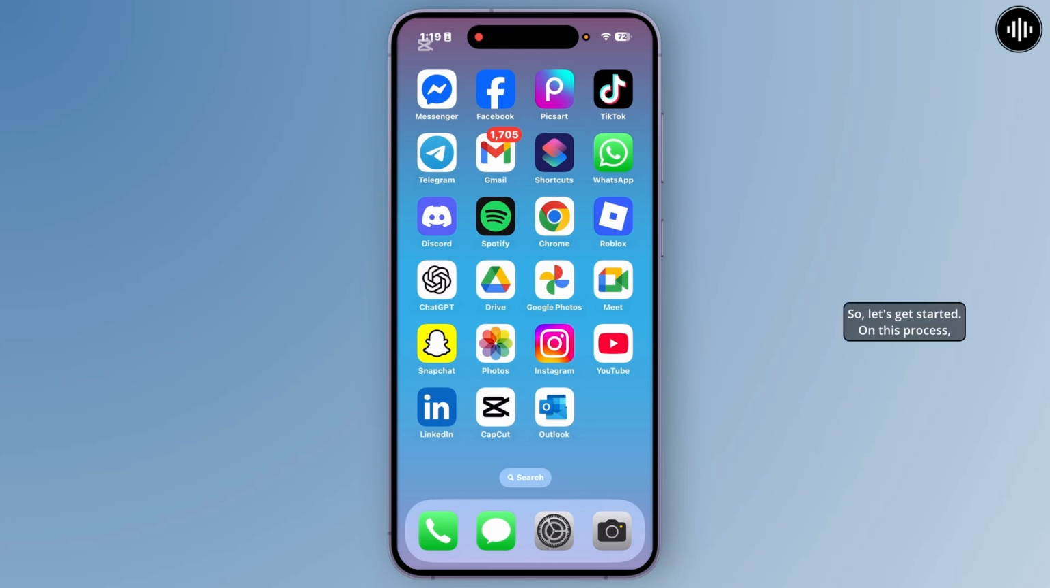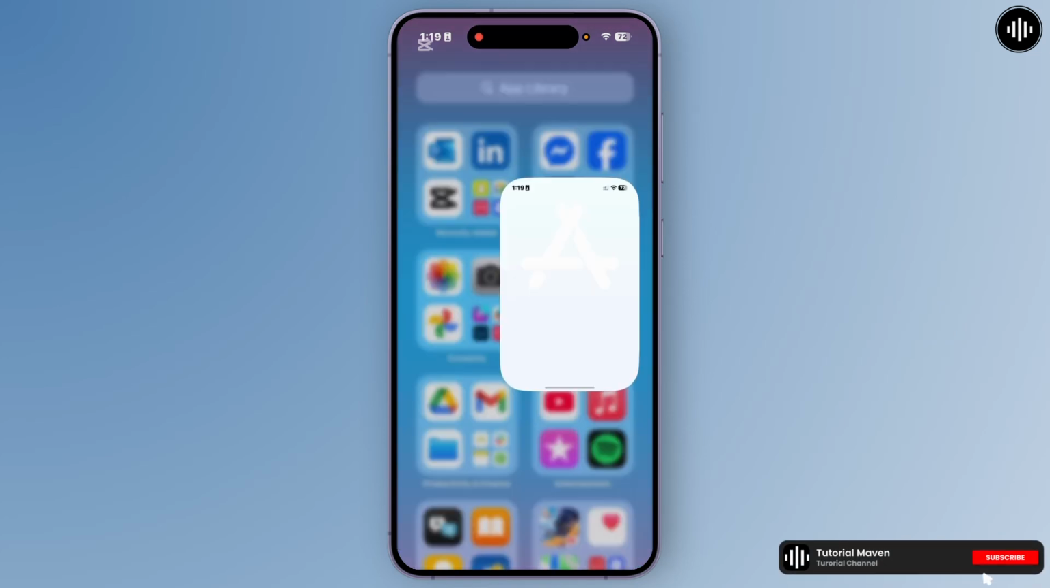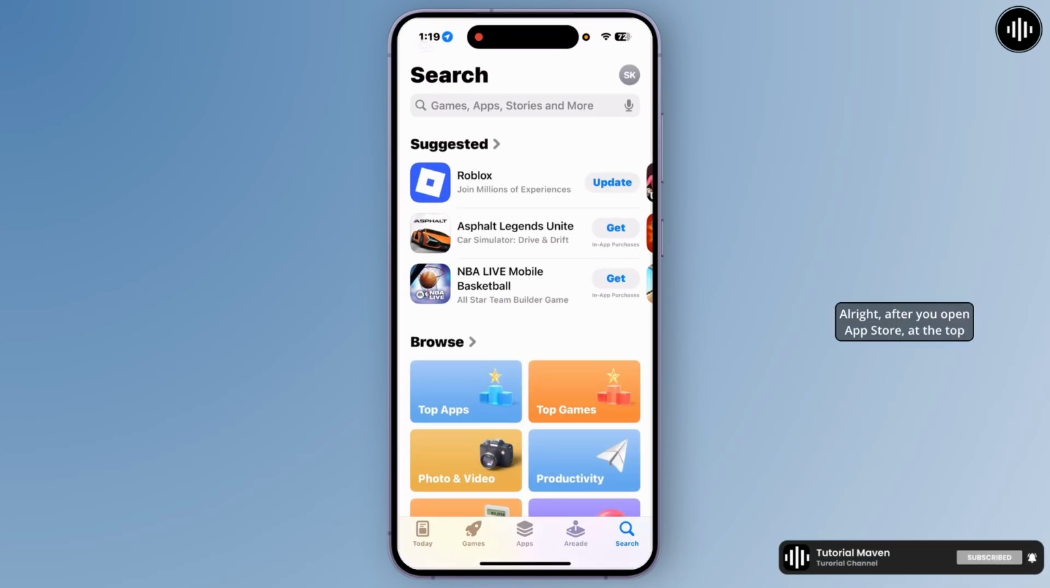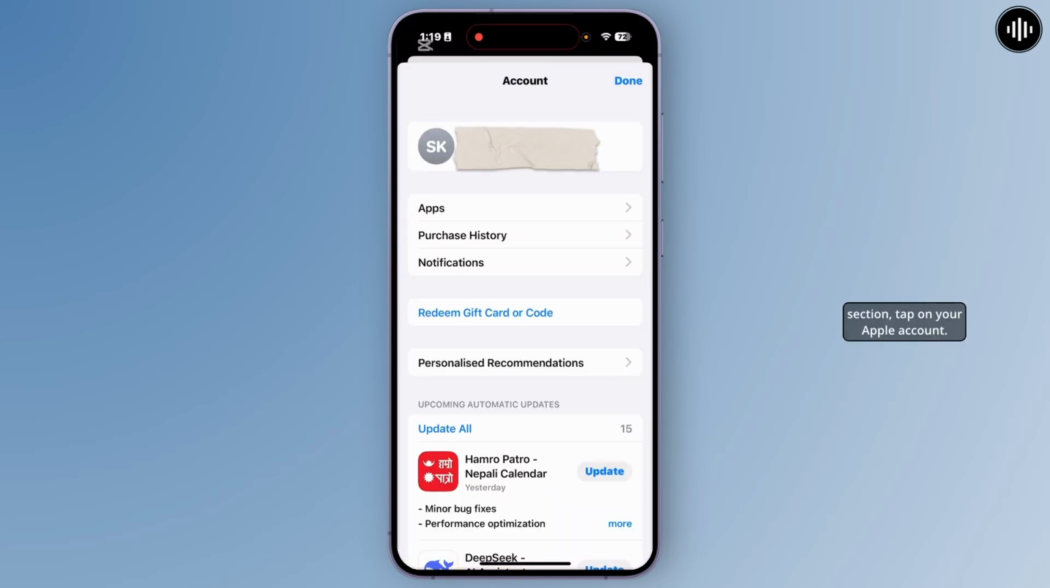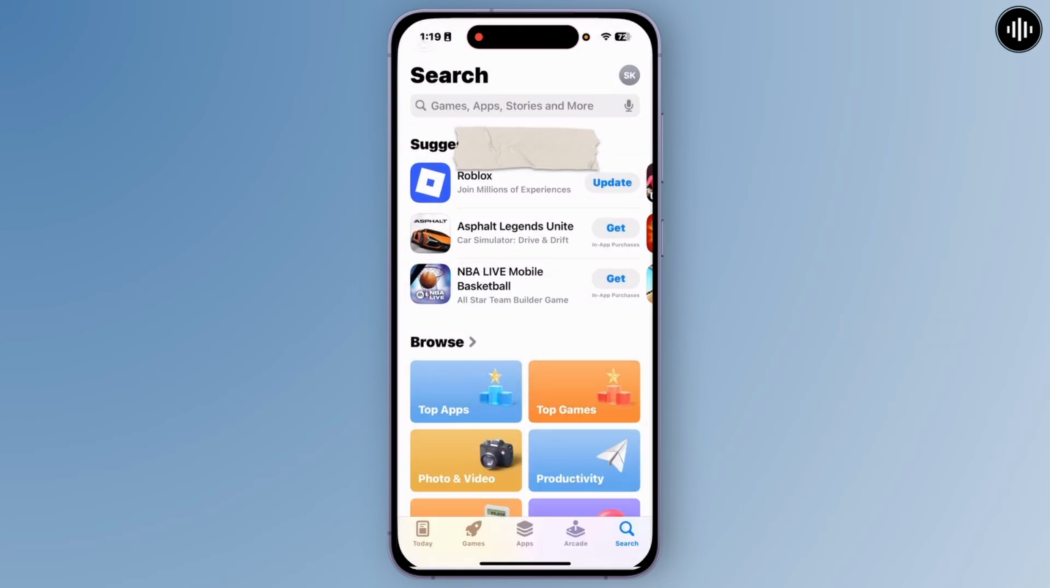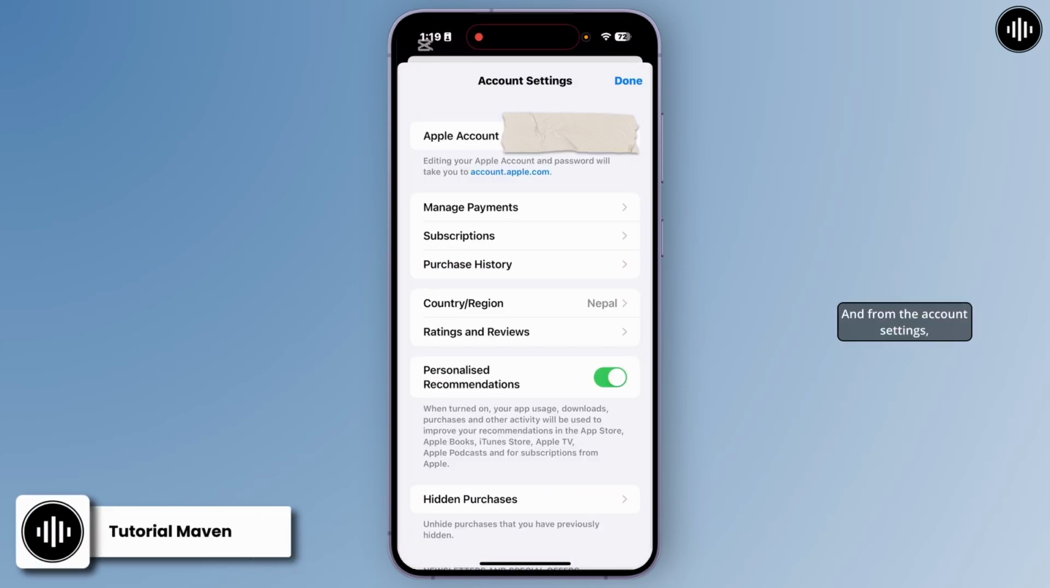So let's get started. In this process, at first you'll have to open App Store on your iPhone. Alright, after you open App Store, at the top right corner, tap on your profile account. Okay, from the account section, tap on your Apple account. And from the account settings, tap on the option country or region.